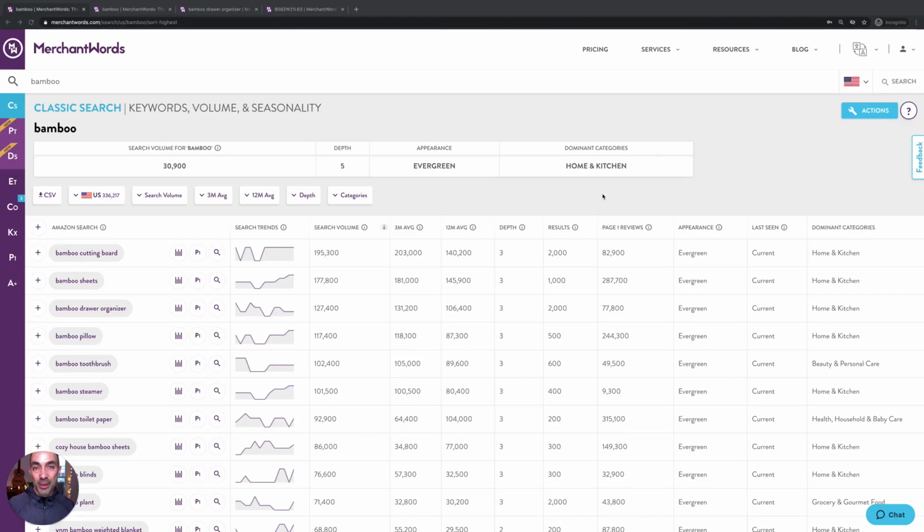Welcome to Keyword Explorer. We built this tool as a way for you to more quickly find and get a list of keywords ready for whatever it is that you need to do, whether it's create an ad campaign, optimize your listing, or just do market research for a new product you're considering to put into the market. You can find this anywhere that there's a blue actions button.